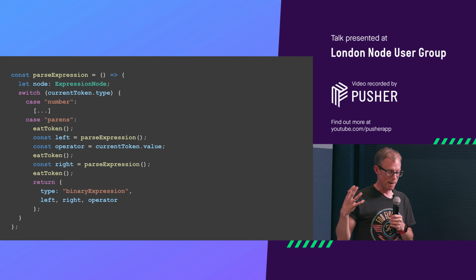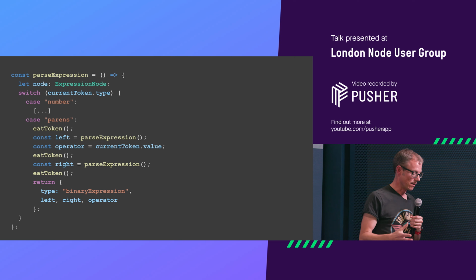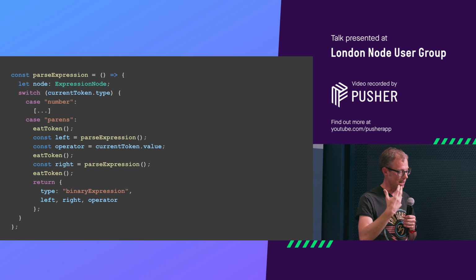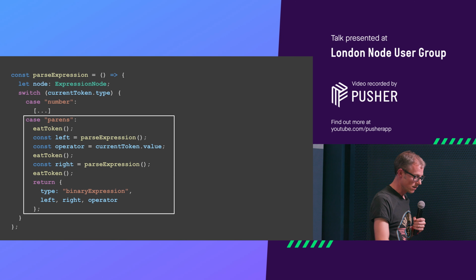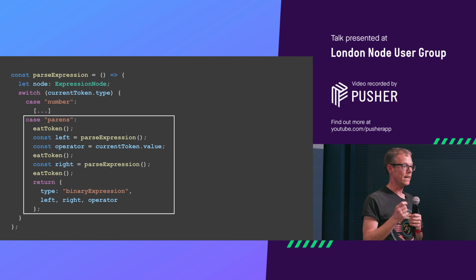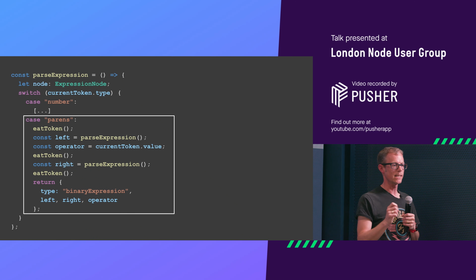Now, jumping back to the parser. The parser can parse statements and expressions, so we need to build on the expression parser to be able to understand brackets effectively. So let's have a look at this section. The first thing it does when it encounters a bracket is it eats the token. Now this is an interesting thing.